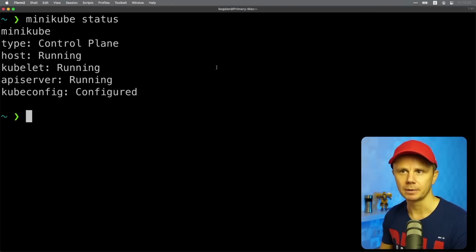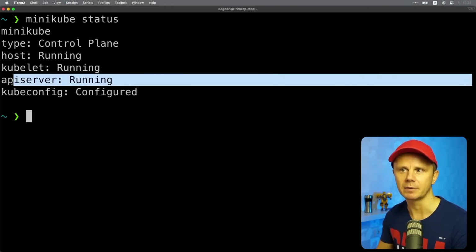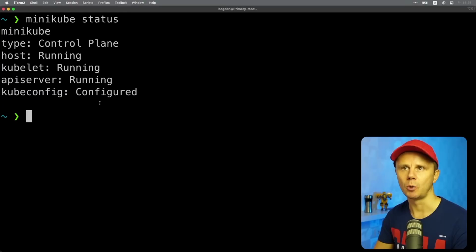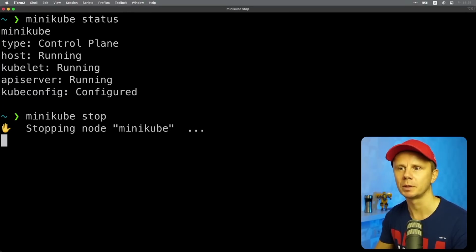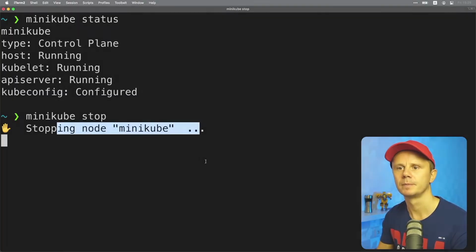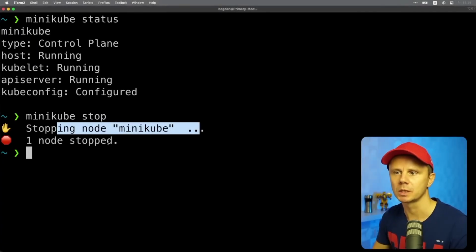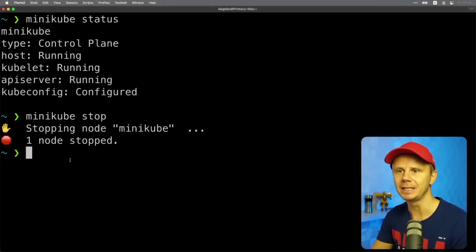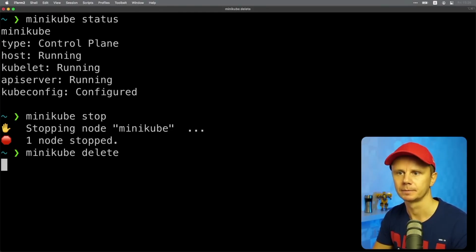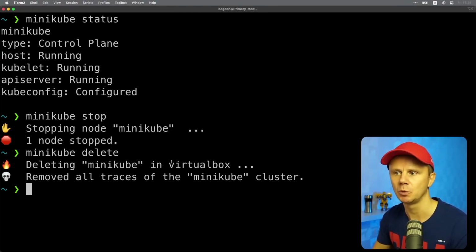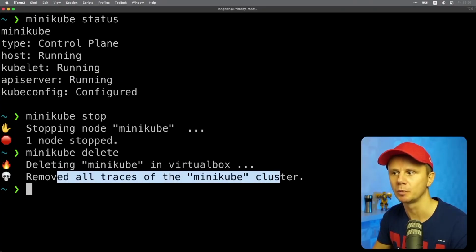Now it is running, kubelet is running, API server is running. Let's now stop Minikube. Minikube stop, stopping node Minikube. One node was stopped, and now let's delete the current setup, minikube delete. Deleting Minikube in VirtualBox in my case. Removed all traces of the Minikube cluster.